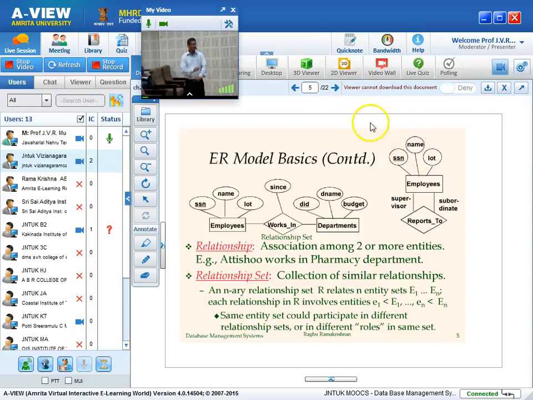Okay. The same entity set could participate in different relationship sets or in different roles in the same set. That's what the role is. Supervisor role here, the subordinate role. So the subordinate reports to supervisor. Okay. So the roles are being mentioned.